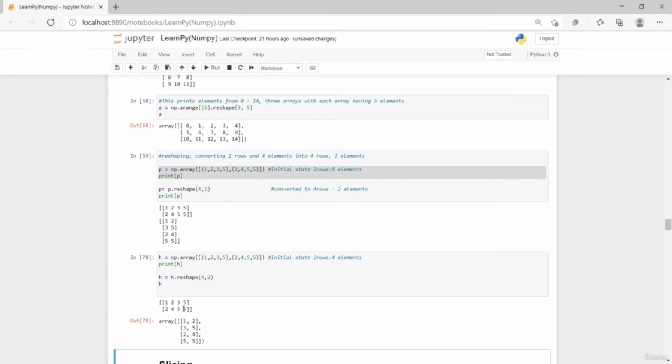Okay, so you can see the first printed the actual arrays. So this is our first array, first, second. Then in each of them we had 4 elements, and then we reshaped it into a 4 by 2 array. So 1, 2, 3, and then 4, and each of them have 2 elements.